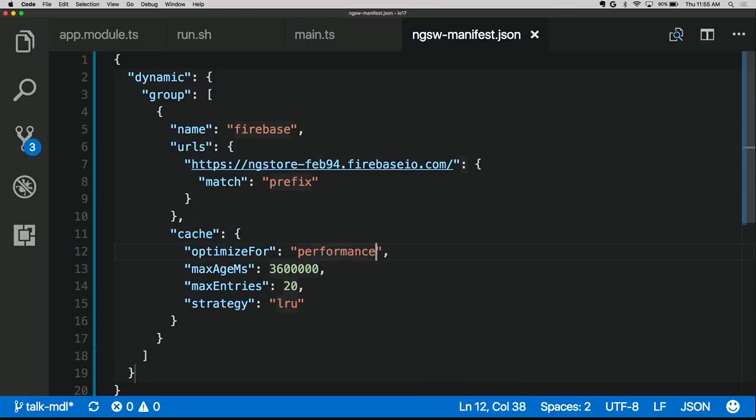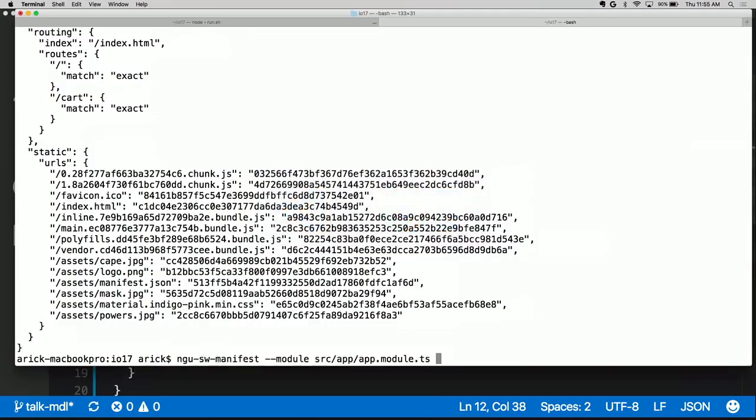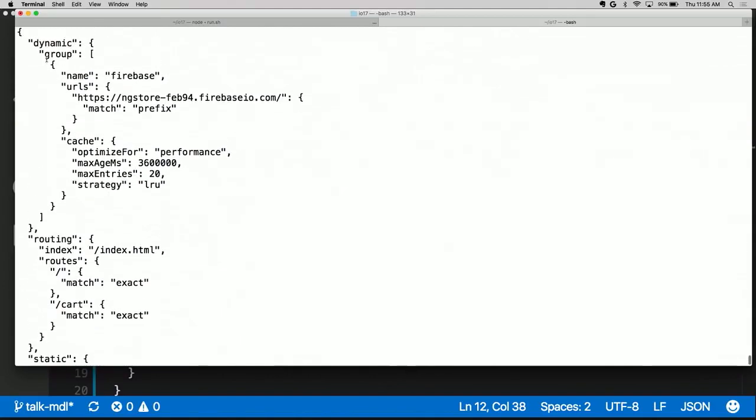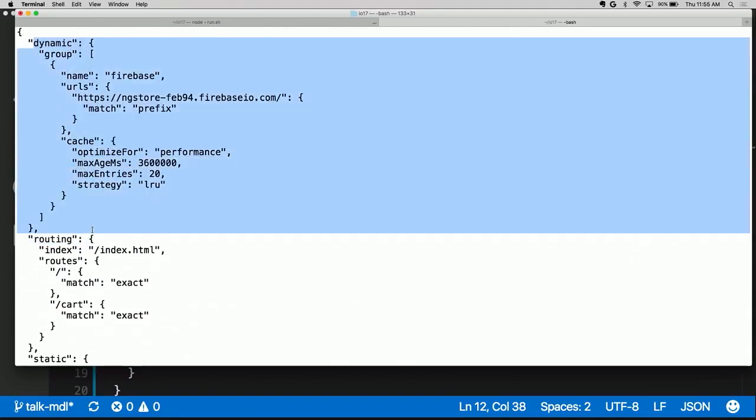So what this does is tell the Angular worker it's OK to use the cache to speed up requests. We don't always have to have the freshest data. So it can go to the network only when the data is not in cache or when it's too stale. And our tool knows about this file and can actually merge the static configuration that it generates with the dynamic configuration that we wrote.